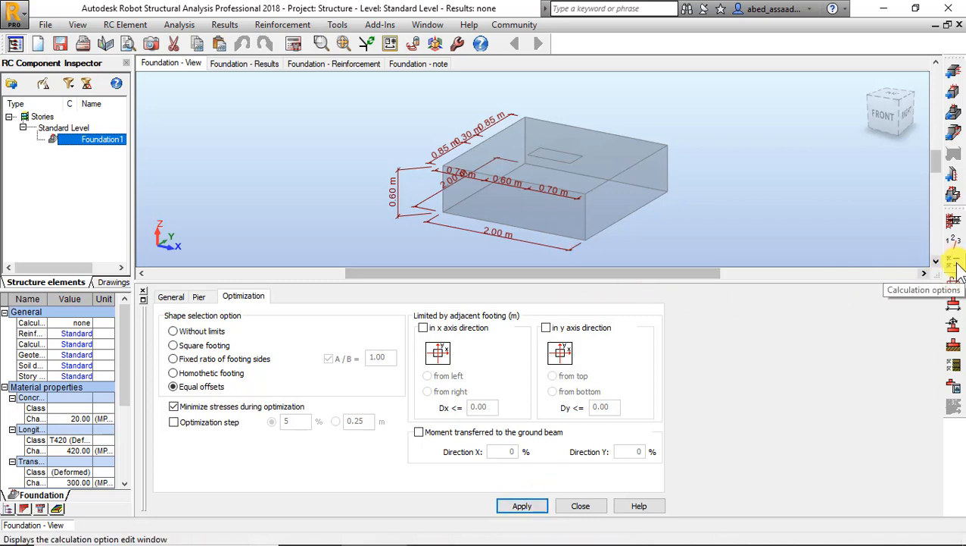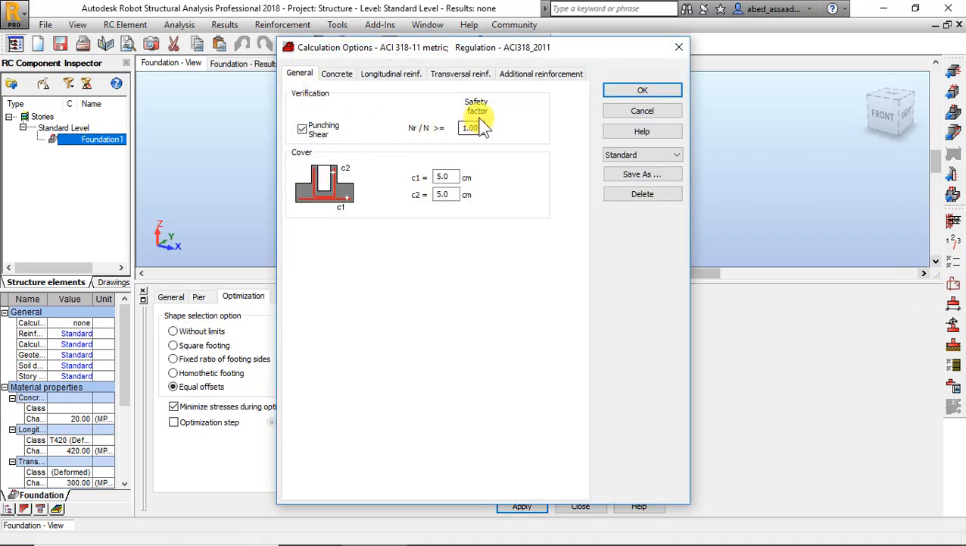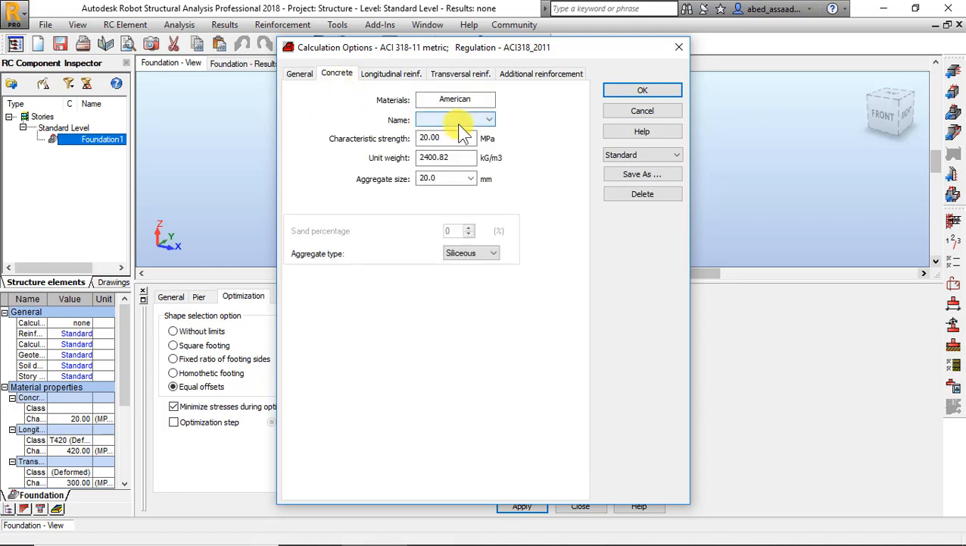Now I click on calculation options. General: what is the safety factor? 1, like for beams and columns, punching shear. Cover: what is the cover? 5 centimeter, 5 centimeter. Okay, you can change. Concrete: what is the grade of concrete? C25.